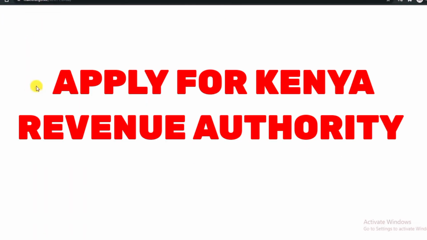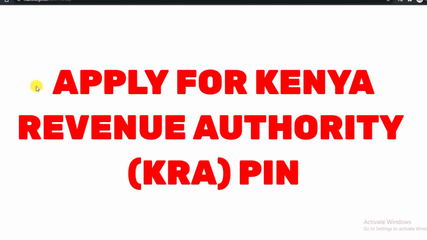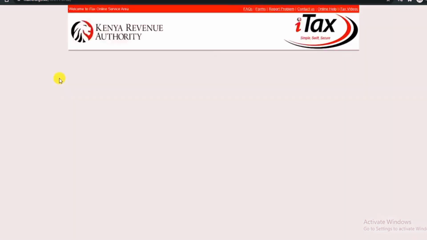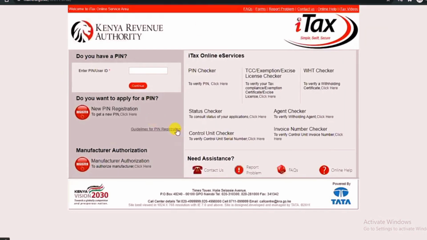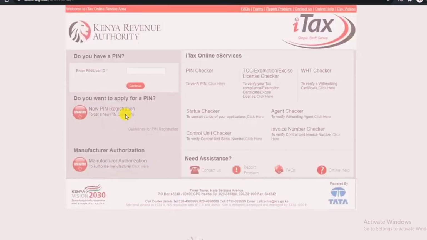So you'll have to click on itax.kra.go.ke. So this is the brief way on how you can apply for new KRA registration PIN. So you can see this page, we have login and we have the one you want to apply new PIN. You click on new PIN registration.